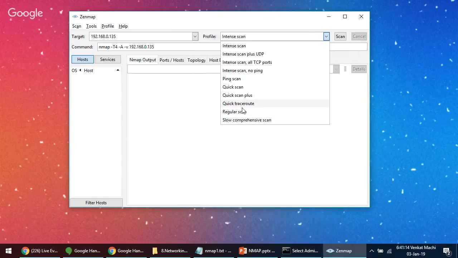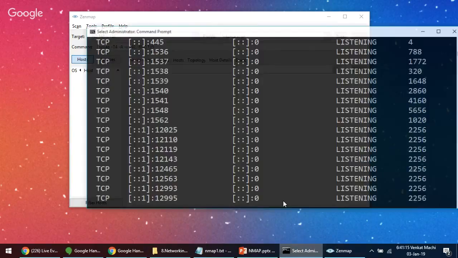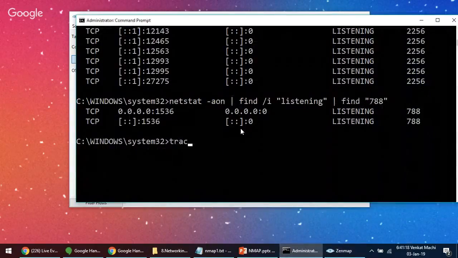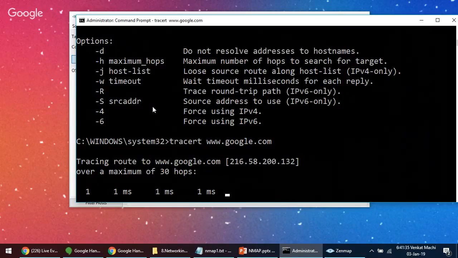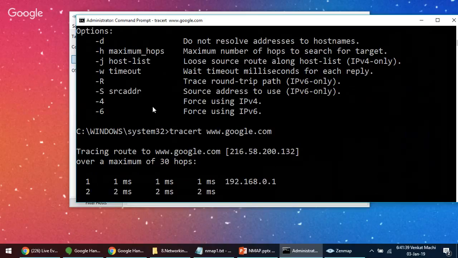I'll try to show this traceroute option. This is available in the command prompt also. The tracert command will provide you a trace. Here I'm tracing www.google.com, this website. You're able to see what are the routers or intermediate points available. Everything we are able to identify.